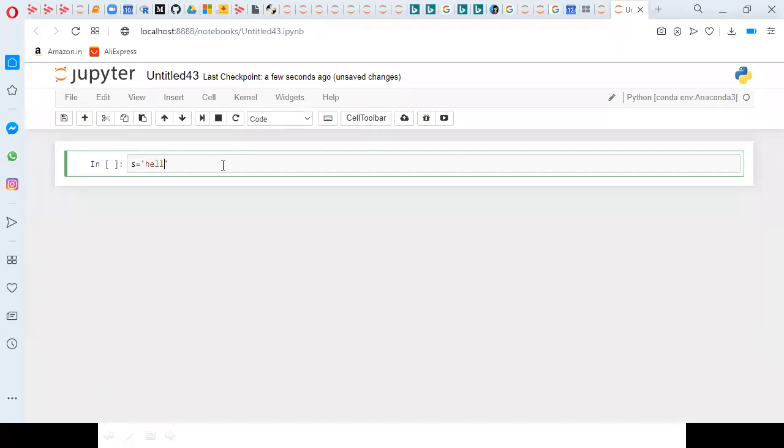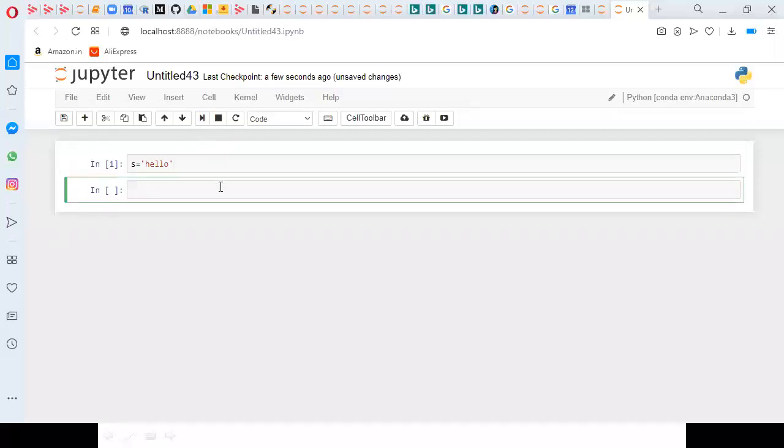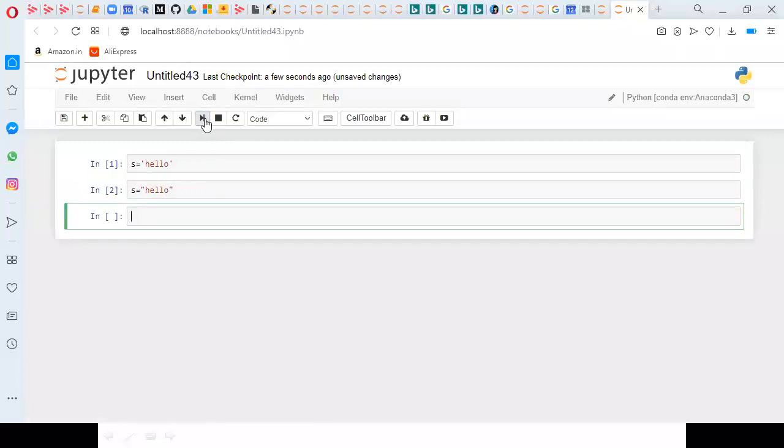Here strings may be mentioned either within double quotations or within single quotations. You can use either one, as you wish. If I set s equal to hello, it will take. You can also mention it within double quotations. Based on your situation, you can use either single or double quotations.